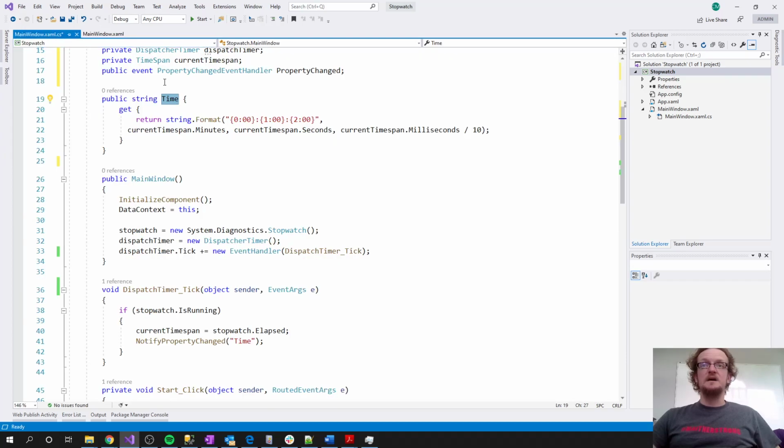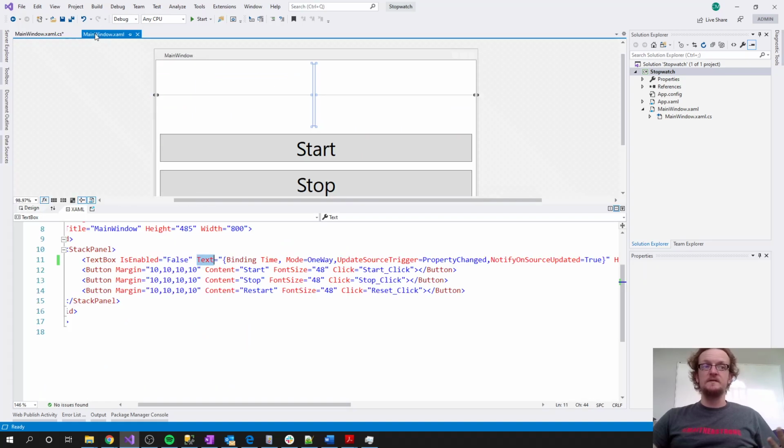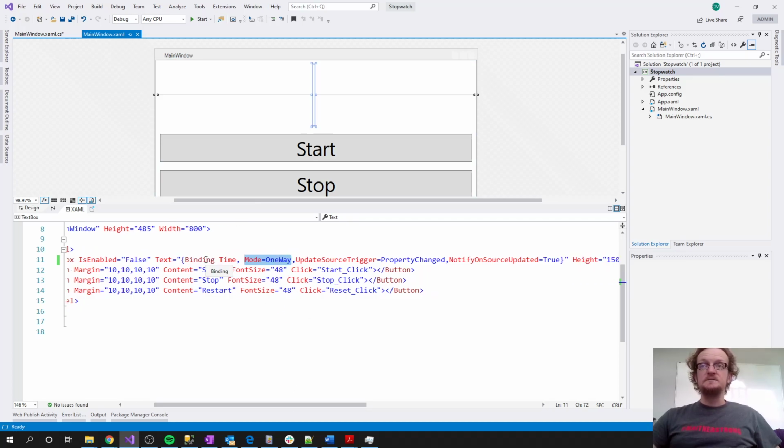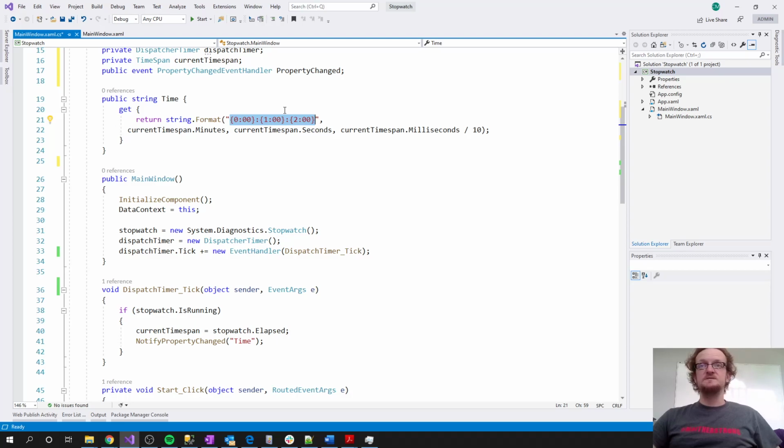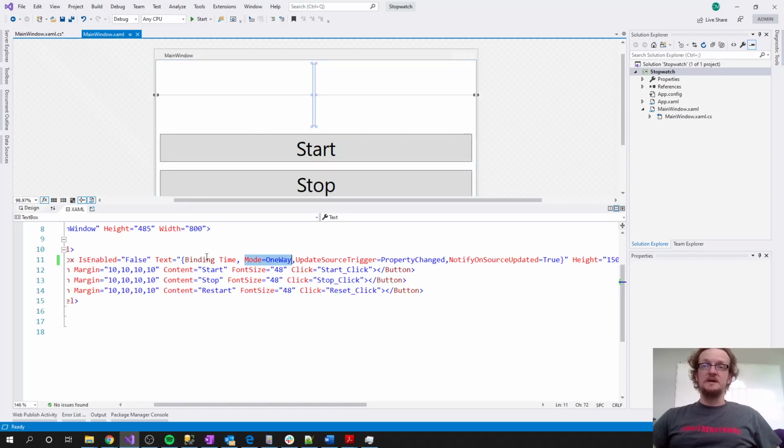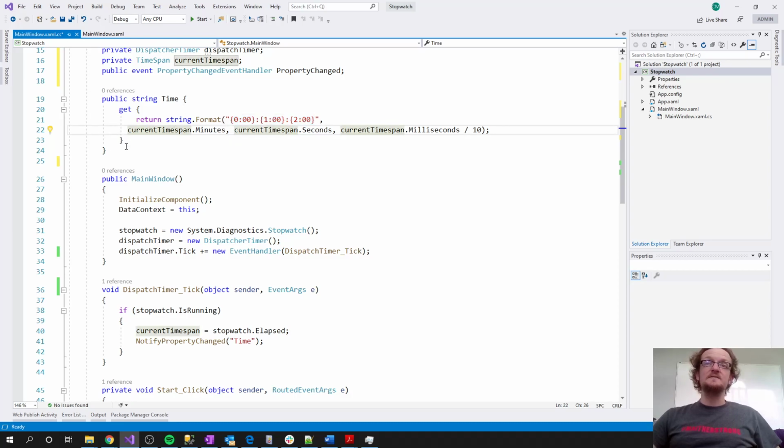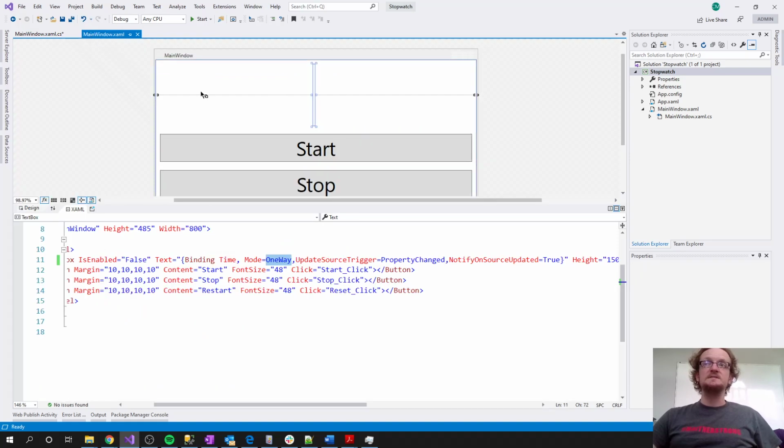If you see, time is a string, and it's going to give us the formatted string of the elapsed amount of time on the stopwatch. This mode, one way, means that we are only going to bind from the source, which is this property, to the target, which is this text box. It's got to be one way because this doesn't have a setter, so it's physically impossible for someone to set the time in this specific stopwatch. So we can't have two-way binding.